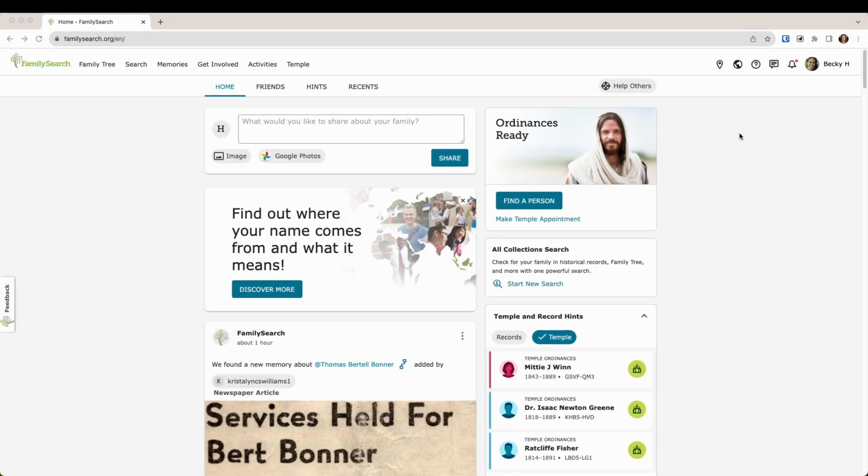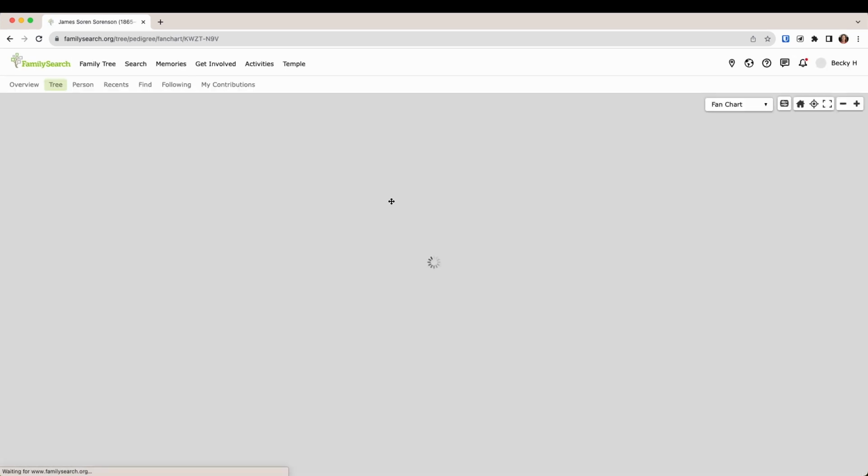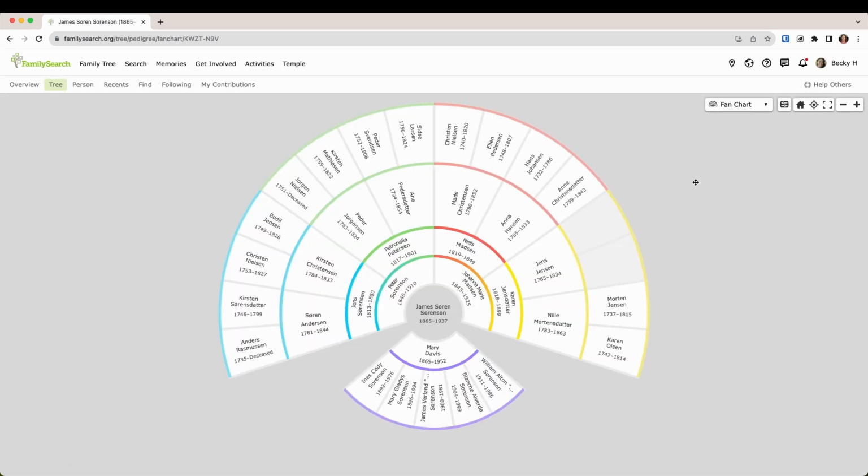I have already created an account and I already have ancestors added into my account. I'll show in a future video how you can do those kinds of things yourself. But I'm going to come up here to Family Tree and click on Tree. So you can see here we have a fan chart of my ancestors. And it has pulled up my great-great-grandfather, James Soren Sorensen. And you can see here his wife and children and his dad and his mom and his ancestors there.